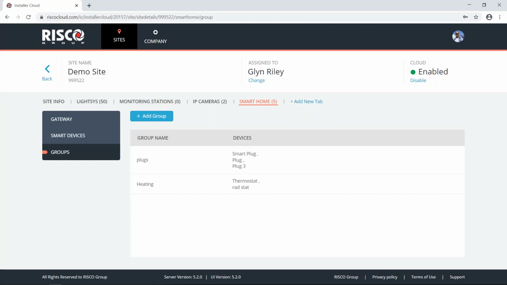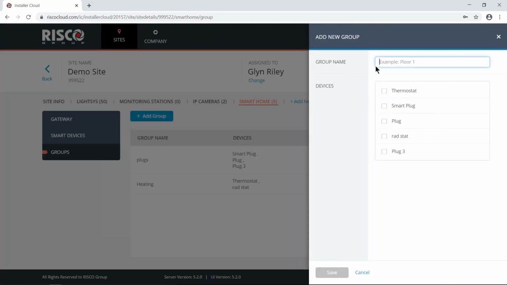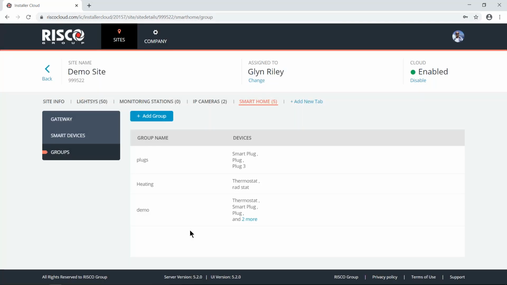And to add a group, simply click add group, give the group a name, so I'll just call this demo, and then you can add the various devices into your group. And that will make it easier for your customers when they're setting up their scenes to identify devices. So their groups could be done by room, by device type, or whatever is needed by yourselves.